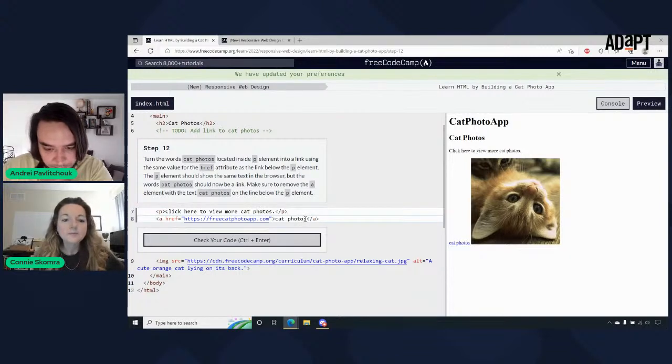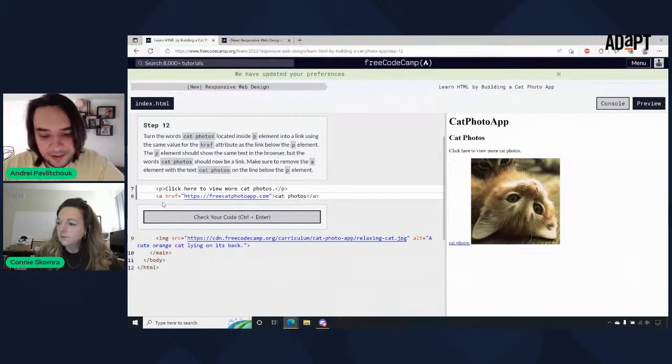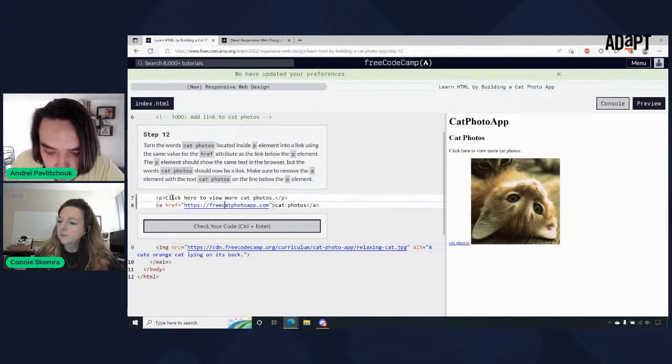Yeah, let me also open it over here on my end too, because it's easier for me to read. But I'm going to go to, we're on step 12. We're on step 12 already. That's awesome. We're almost up to the first line. Okay, turn the words cat photos located inside the P element into a link using the same value for the href element. So the P element should show the same text. Yeah, this one was like, let's see.